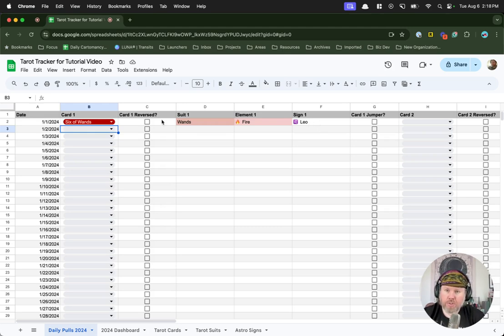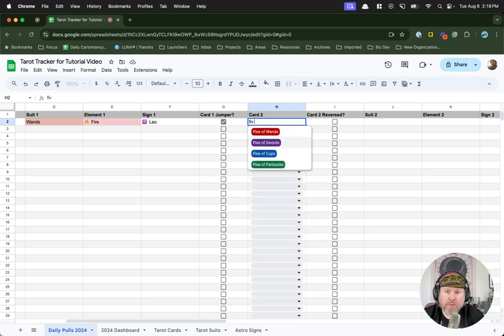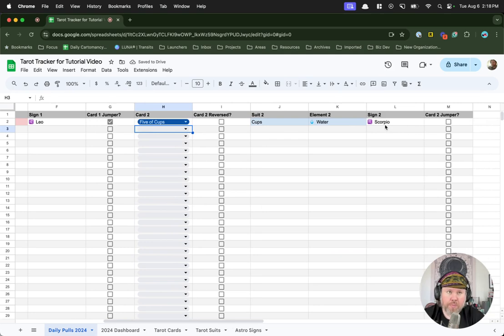And you can also check if a card is a reversal, and you can check if a card is a jumper. You don't have to count reversals. You don't even have to read reversals if you're a tarot reader. So, of course, you don't have to count them. And if you don't read jumper cards, you can just ignore that column as well. And I'm going to go ahead and select the Five of Cups for this. Once again, we get Cups, Water, and Scorpio.